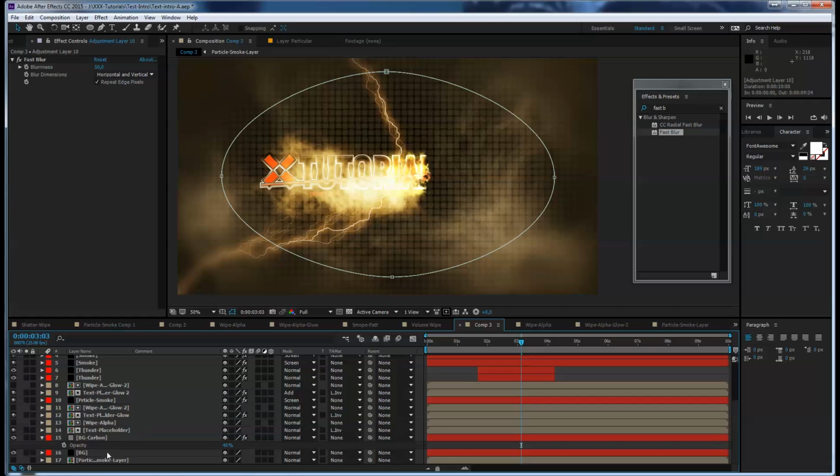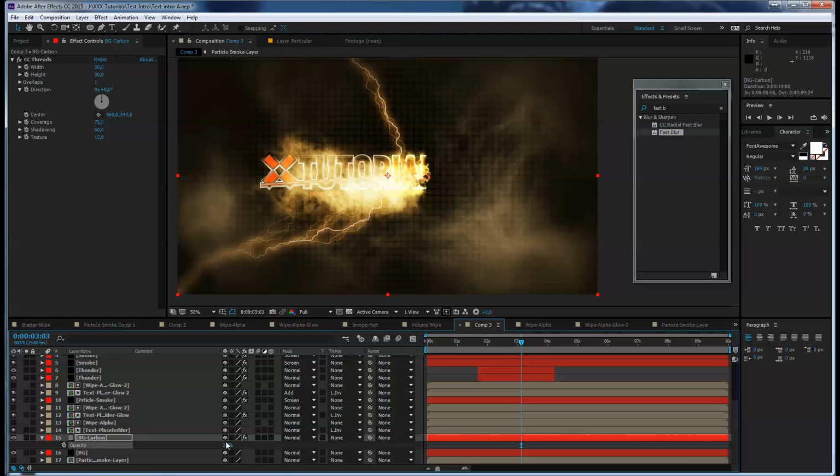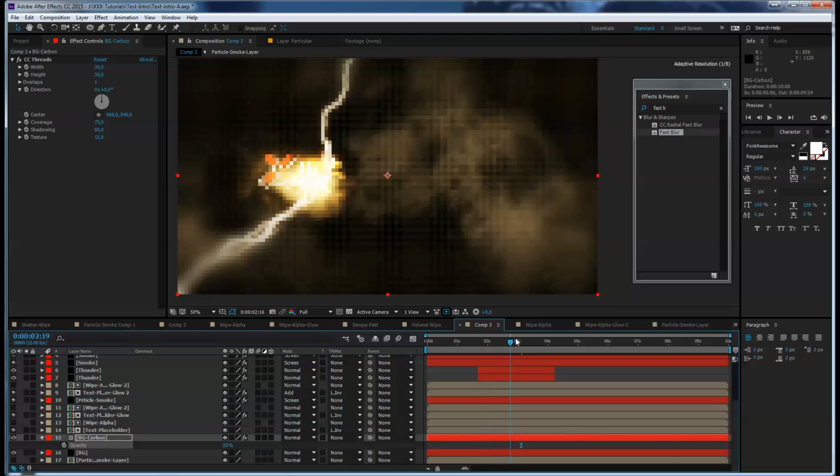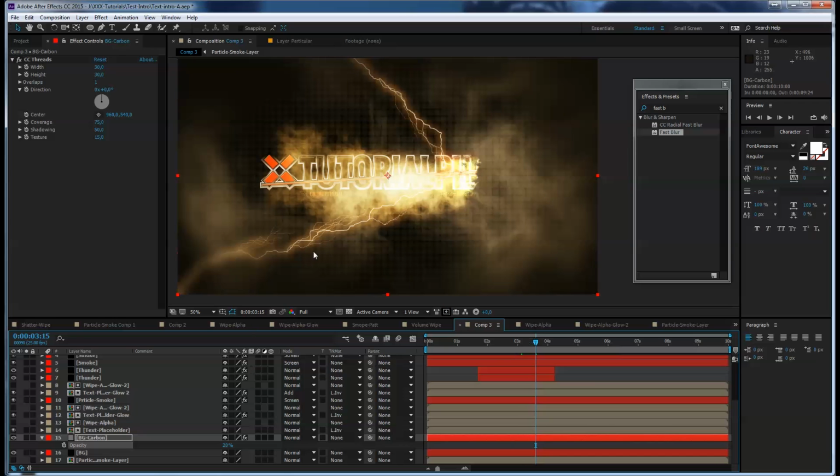Maybe I want the BG a little bit darker to do some final touches. Bring the opacity to 20. And it looks very, very dramatic. It's a very cool logo intro animation. You can change your text layer, of course, if you want to.